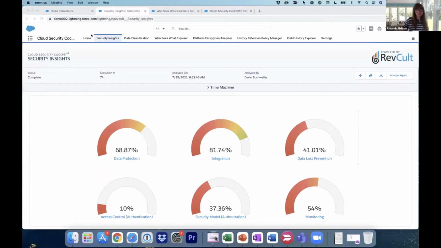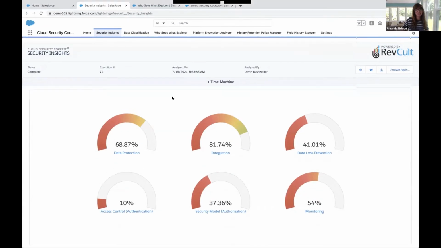RevCult provides proactive security solutions for Salesforce that keeps customer data private and safe. Their Who Sees What Explorer enables admins to easily implement, manage, and prove who sees what and why in a single view. I think that makes sense with the name, right? Who Sees What Explorer. So excited to see that. Today, we have Devin Bushweller, Solution Architect at RevCult.